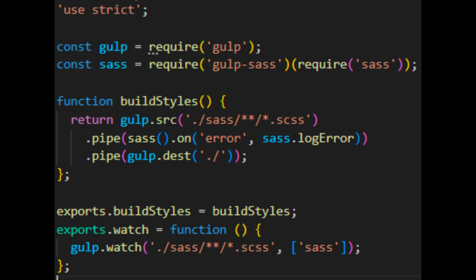I also wanted to share quickly the gulp file, in case you wanted to compile Sass to CSS in your setup. I think it has many advantages for styling, although I won't be sharing my styles in these videos.